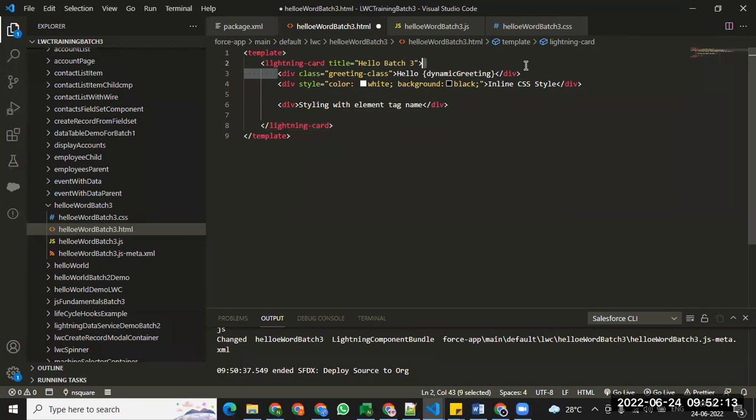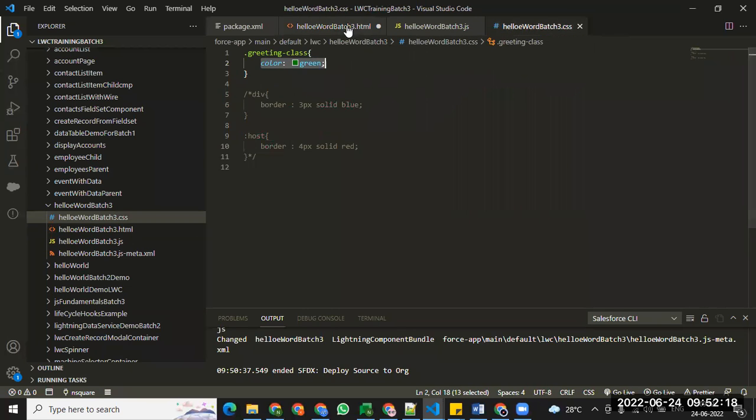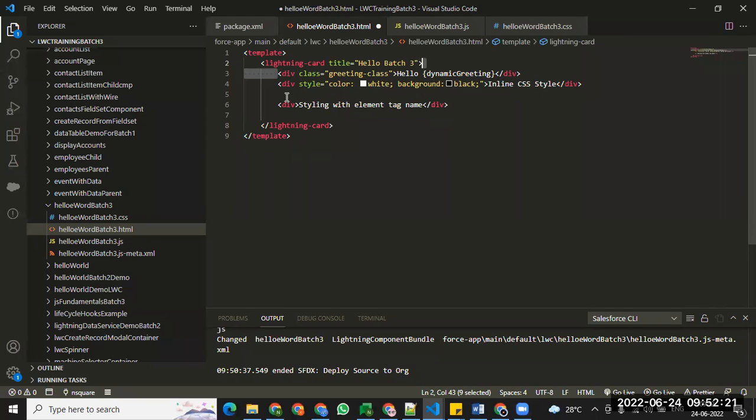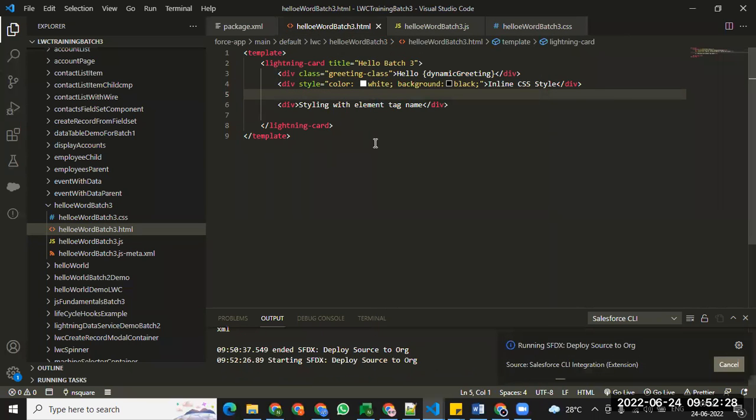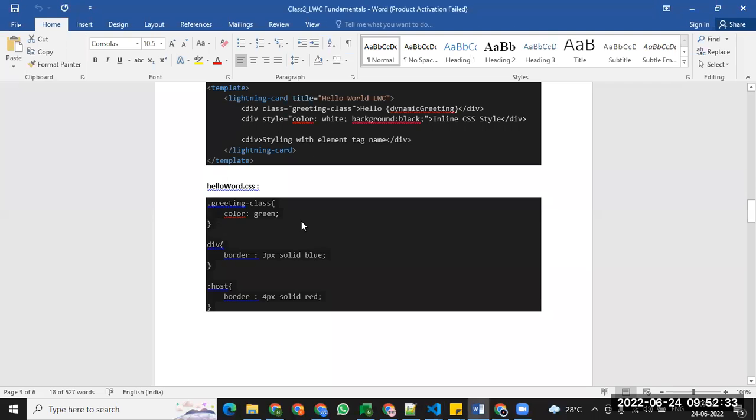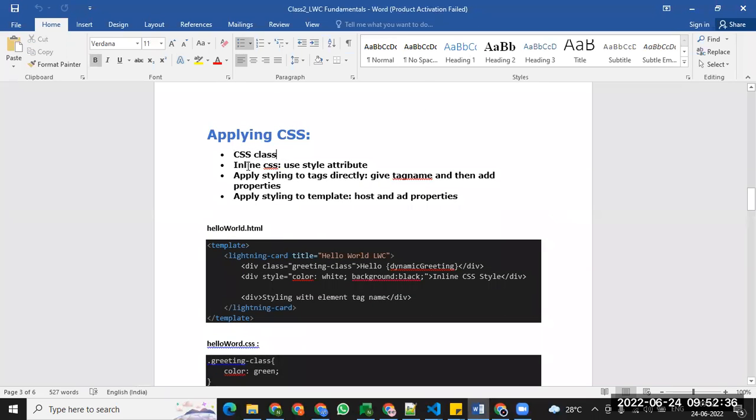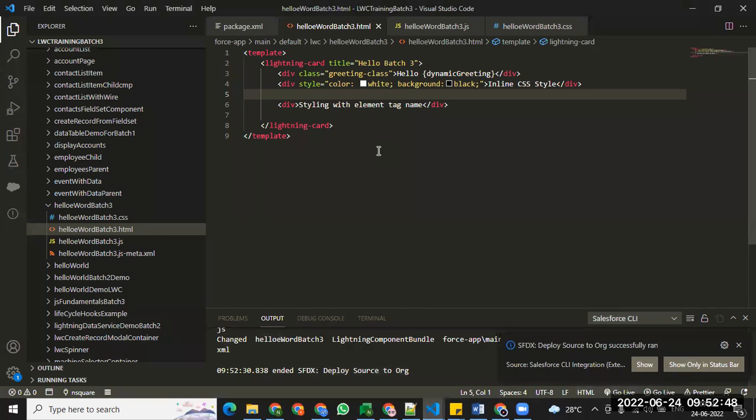This will become dynamic. Whatever you want to do in the CSS file, you can put it there and access those classes here. And from the tag level also you can do it. So this is your inline CSS. We have different types, like a CSS class and inline CSS. We can also apply styling to all the tags directly. I also have one more thing that I want to show you, and I will come to that.